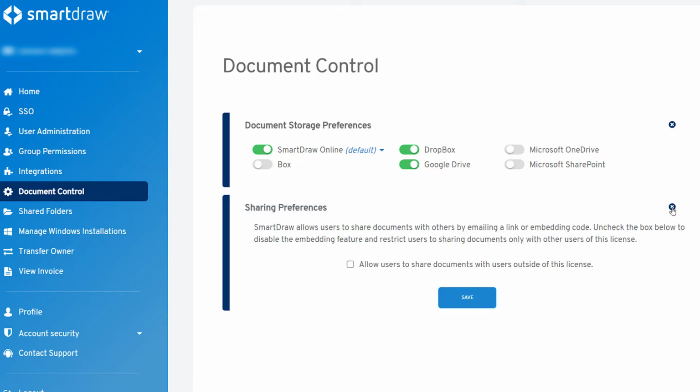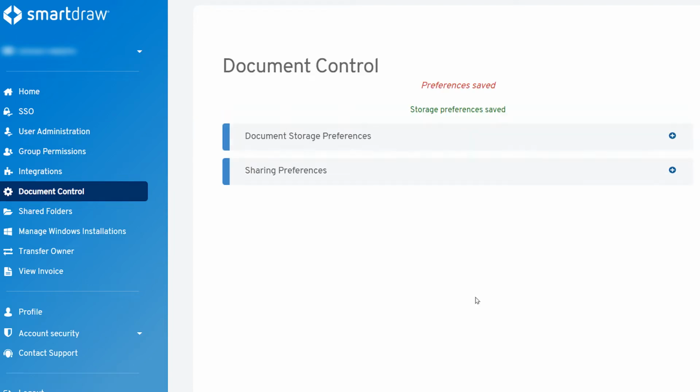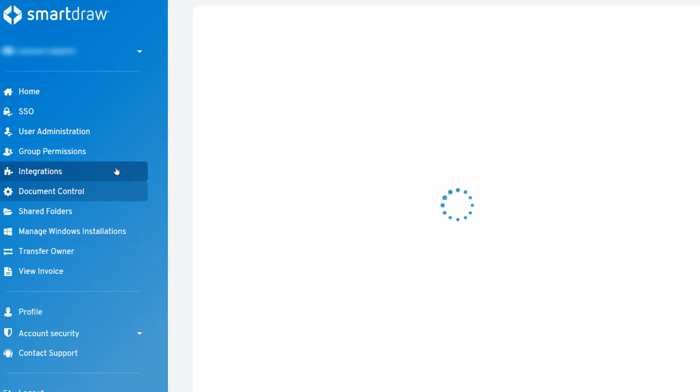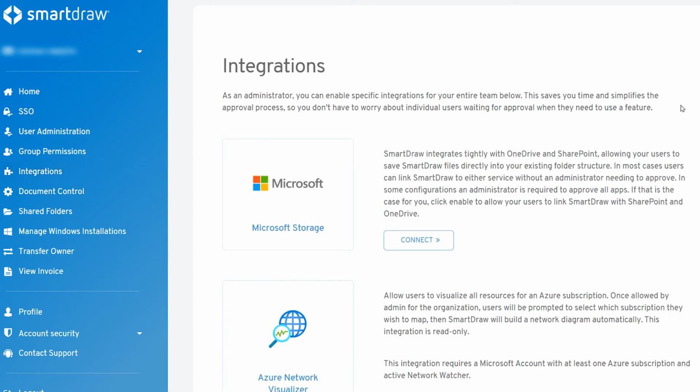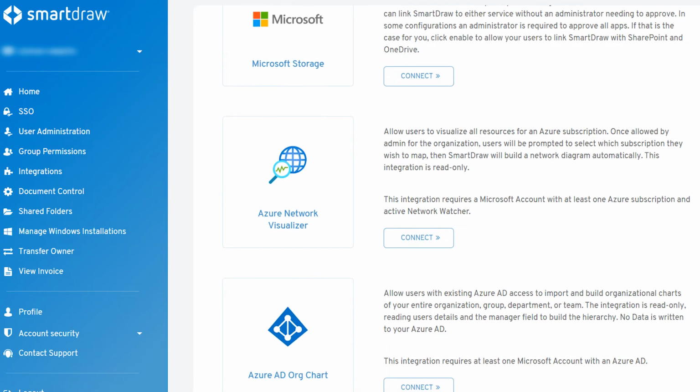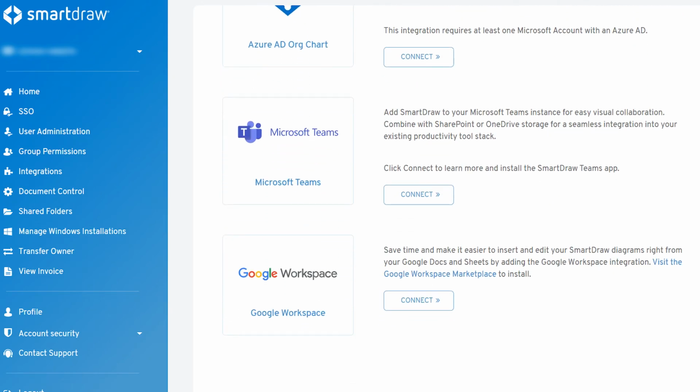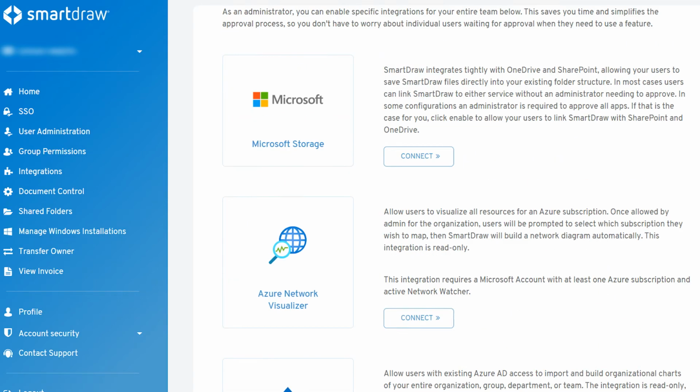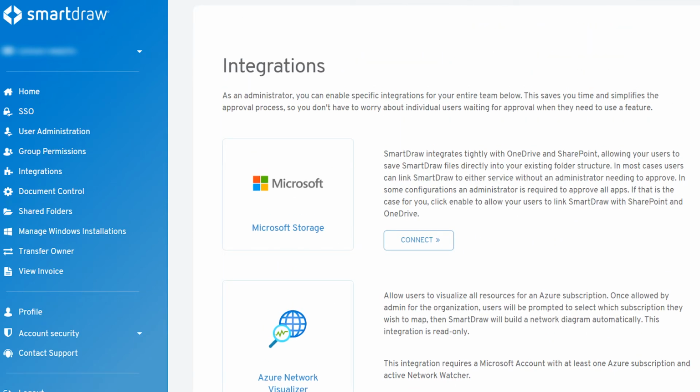Sharing preferences under Document Control let you turn off users' ability to share their documents with people not on your license. The Integrations area lets you enable specific integrations for your entire team, including integrating with all Microsoft storage options, connecting to Microsoft Teams, getting the add-on for Google Workspace, installing the connectors for Confluence and Jira, and authorizing users to generate diagrams using data in Azure and Azure AD.